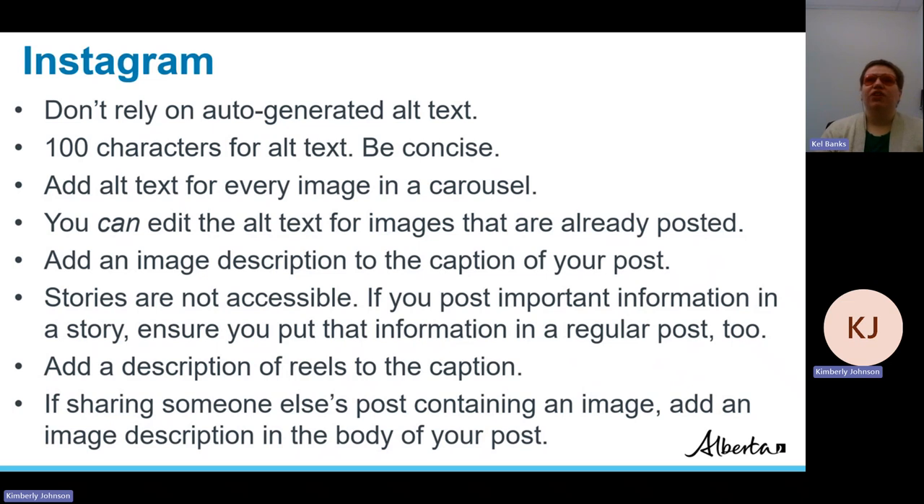And this goes for Facebook as well, but if you're sharing somebody's post, you want to add an image description to your shared post as well, because you might not be aware if they have alt text already. So it's just good practice to describe what you are sharing as well, so everyone has access to that.